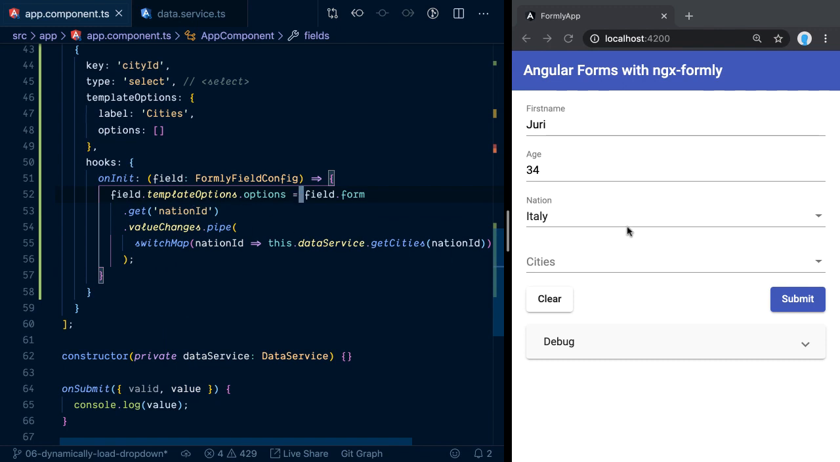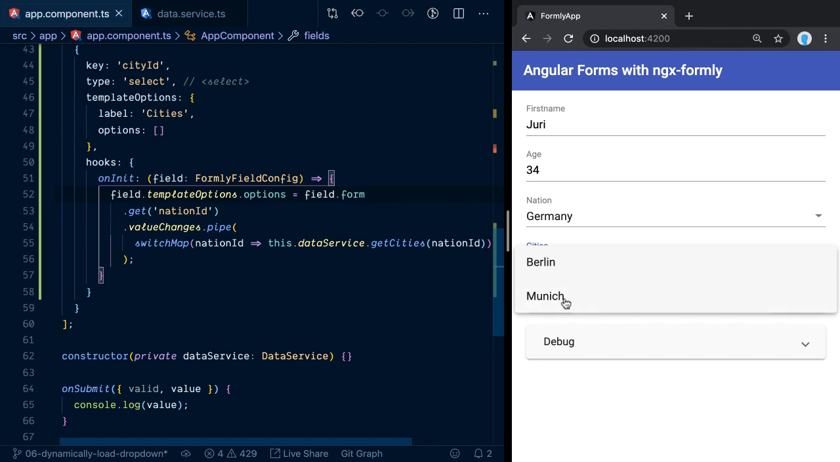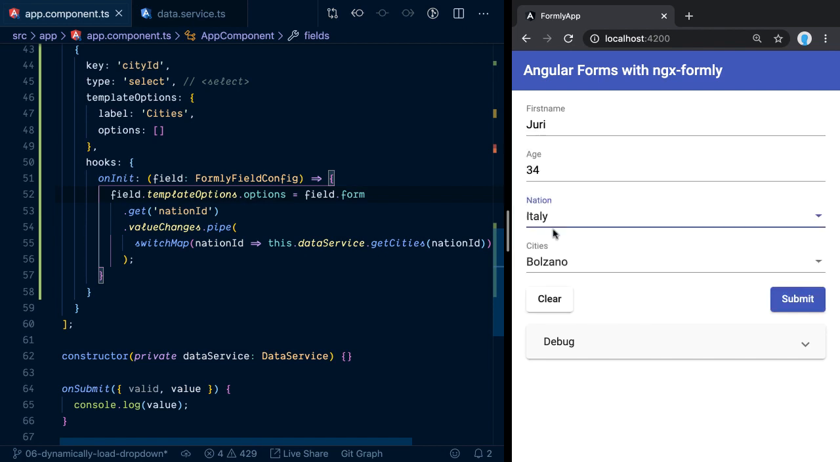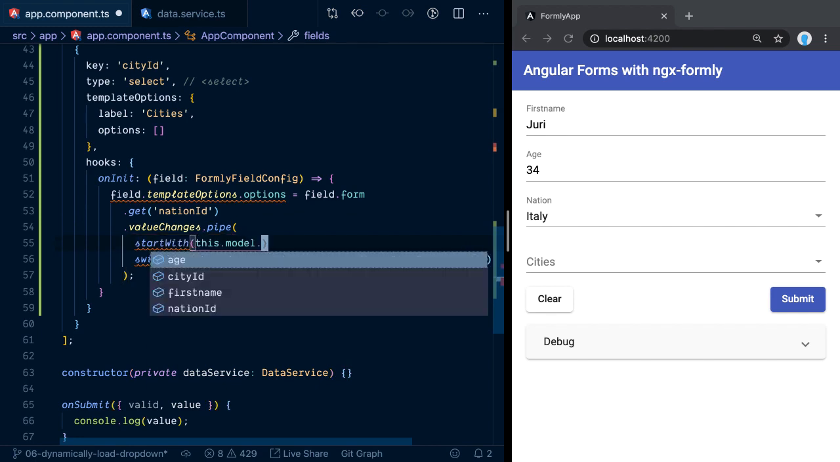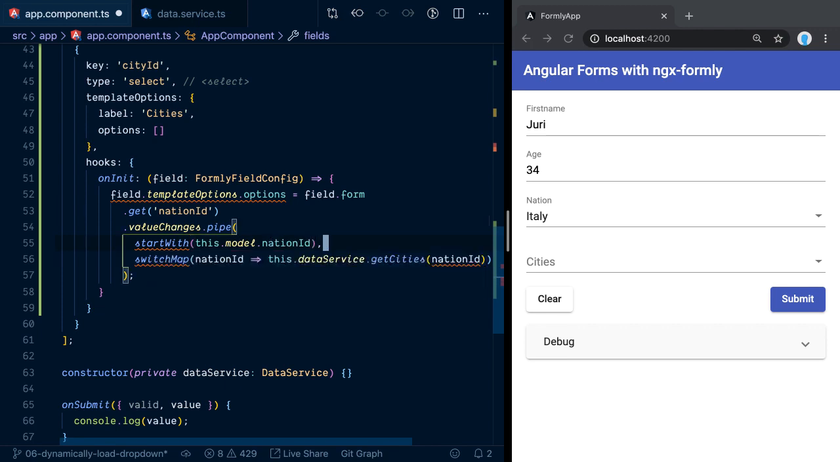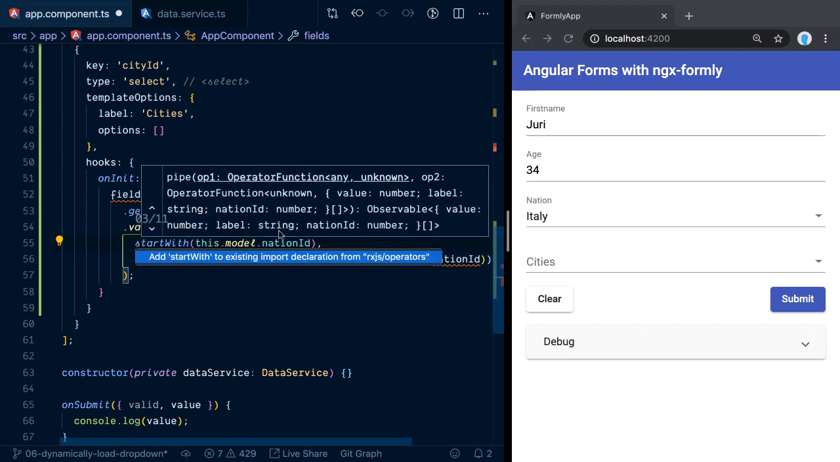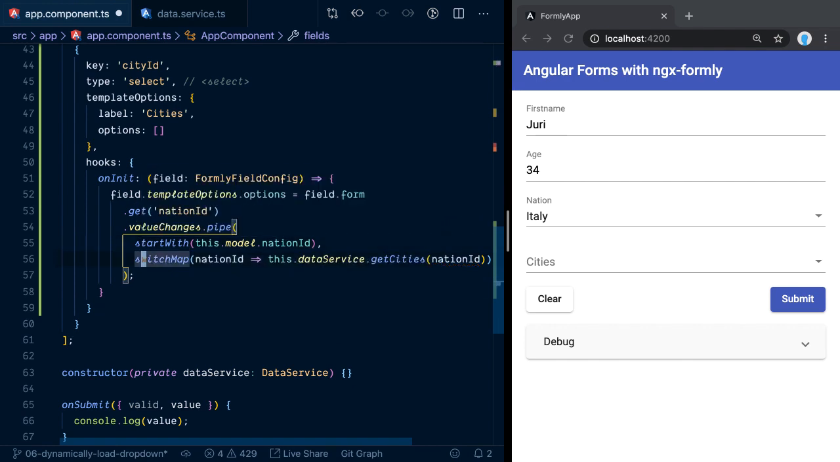So now what you can see is that if I click here on Germany, for instance, and I open up the cities, I just see German cities. If I go to Italy, I just see Italian cities. Now there's one caveat we still have to fix. If we refresh, initially we don't see any value. That's because we have to use the startWith operator from RxJS and pass in our model's initial value, which will be this.model.nationID. We also need to import that from the RxJS operators. Now let's save again, and you can see that correctly our city gets pre-filled.